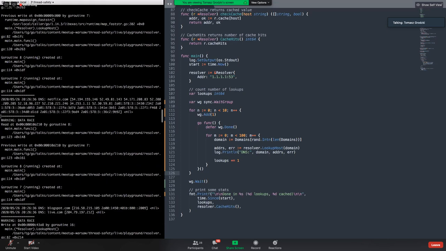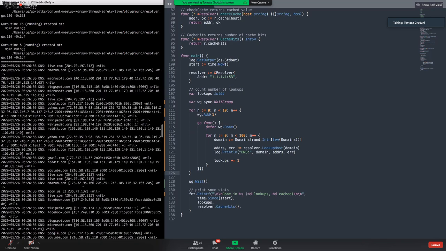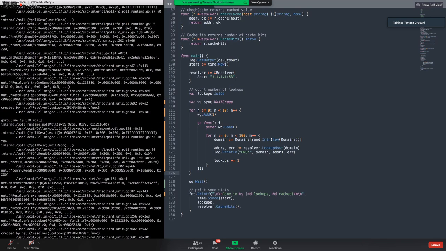So even if we haven't had a panic, it would tell us there's a data race, and it would tell us exactly where it is in the code. Like, this one routine was writing here, and the other routine was writing here. This is probably something that you should look at. And remember that go test also has this race flag.